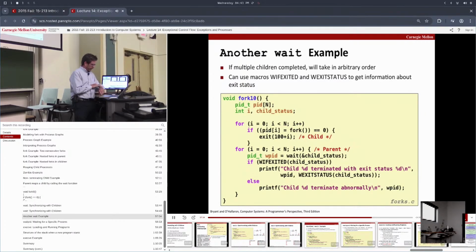Okay, this is a little more involved example. Here we're going to create a bunch of children, and then we're going to wait for them all to terminate. And we won't be able to wait in any specific order. Right? So here we have a loop, 0 through n, and in each loop body, we're going to fork a child and exit with a return status that's going to tell us which child it was.